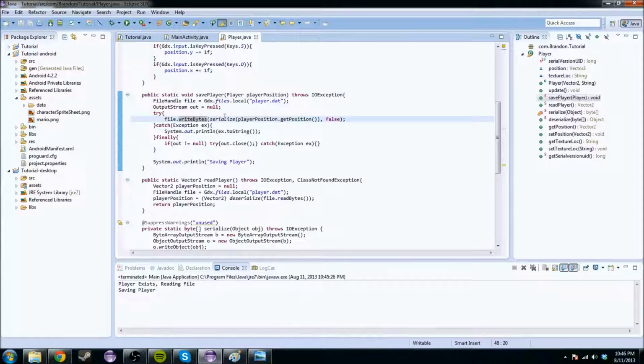And all we really change is serialize player position dot get position. So it's saving the position and writing it to a file. I don't think anything else changed in that one. In the read player, we're going to return a vector2 now, and that's going to be the position. So it stays the same.